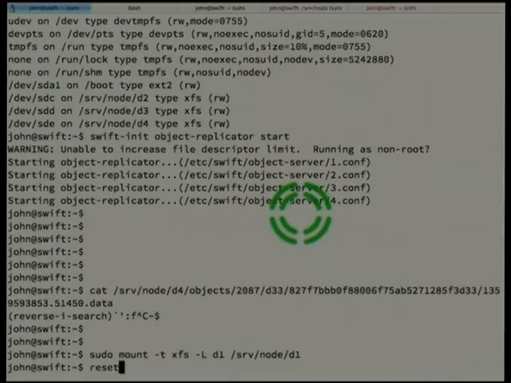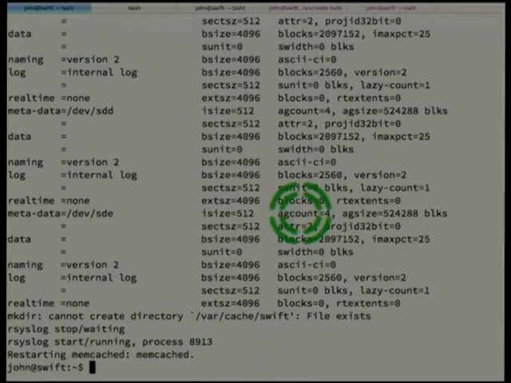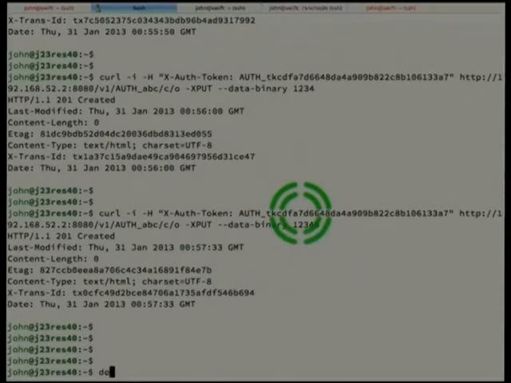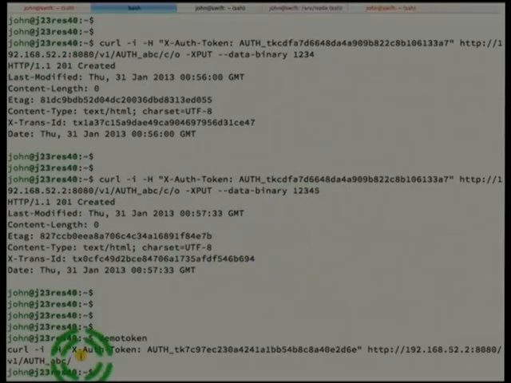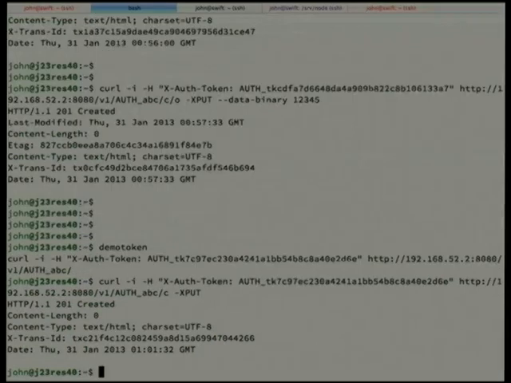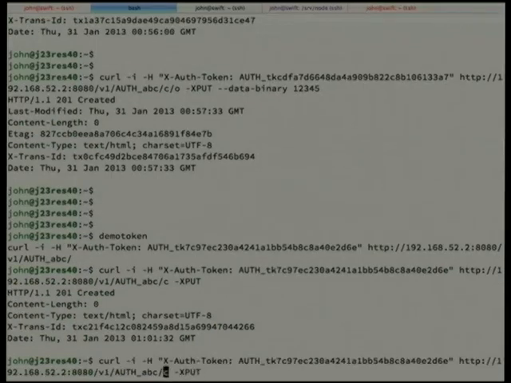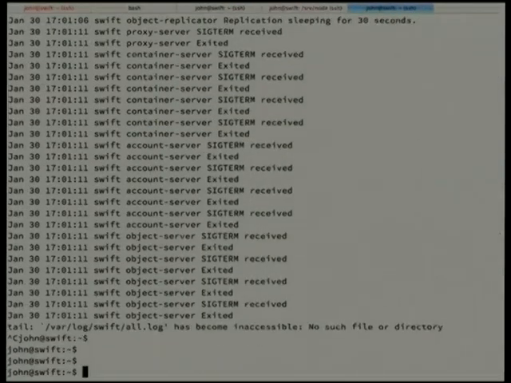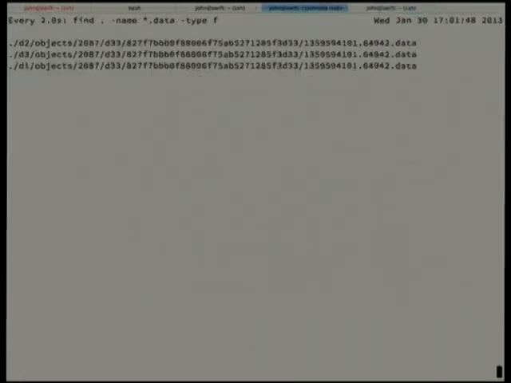First off, we will reset the Swift environment, and then we will start the primary processes. Here we go. We're going to get a demo token again. We're going to create the container, and then we will create the object inside of that. Great. Now you can see we have our object again. Make sure our logging is working again.